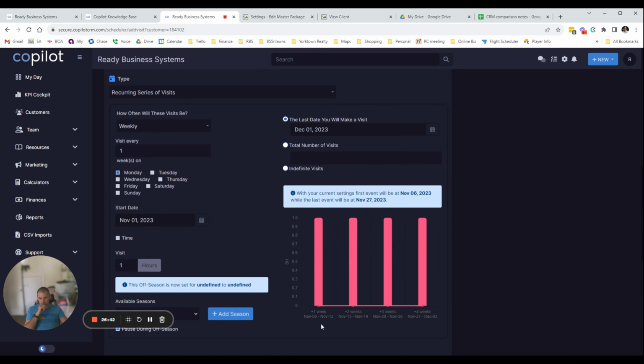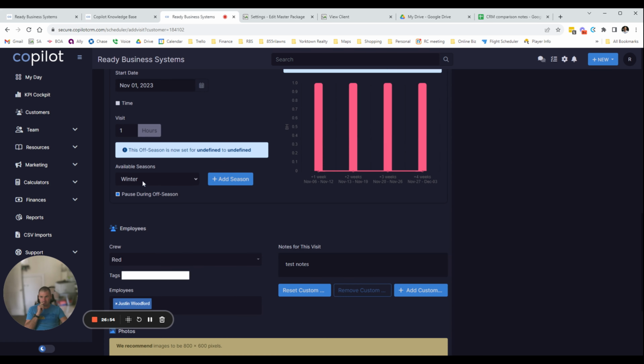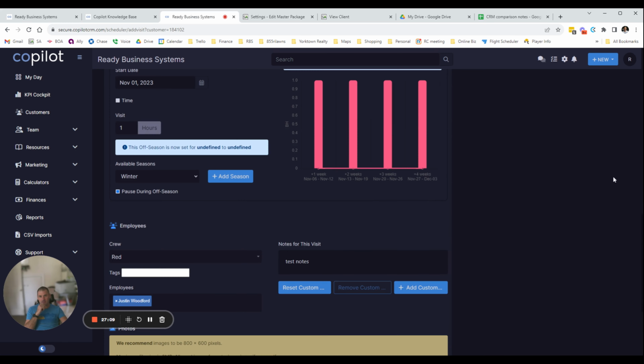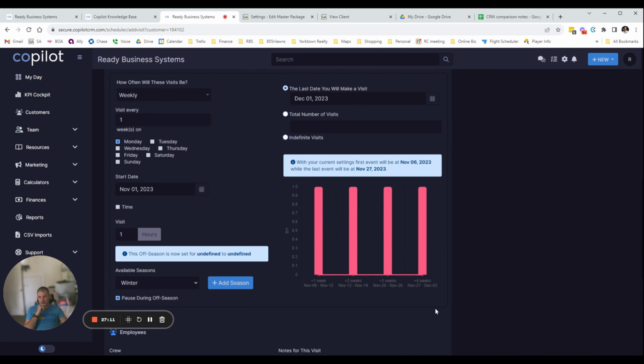All right, this is kind of cool. It's visualizing your settings here. So with your current setting, the first event will be November 6th because it's Mondays, right? Last event will be November 27th, 23. That doesn't seem right because I think we set it to November 10th, right? Start date, hours, undefined to undefined. I don't know if that's messed up. Let's try saving this, unless it's already saved on its own.